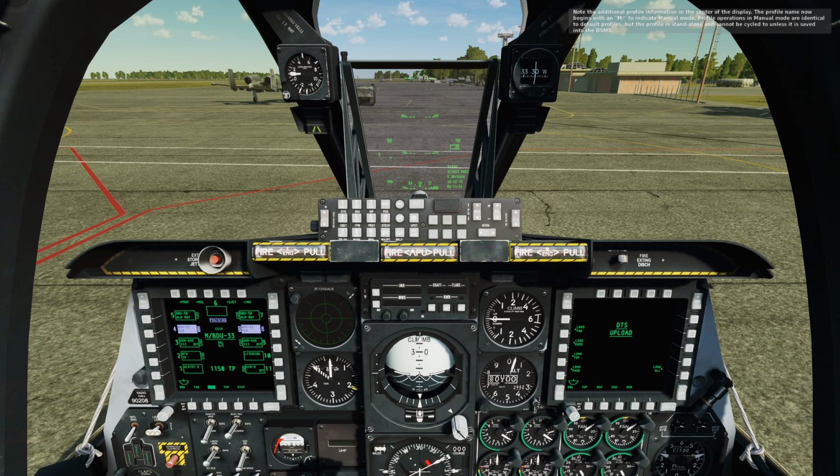The profile name now begins with an M/ to indicate manual mode. Profile operations in manual mode are identical to default profiles, but the profile is standalone and cannot be cycled to unless it is saved into the DSMS. Pressing the profile OSB 1 while in manual mode will open the profile control page directly.